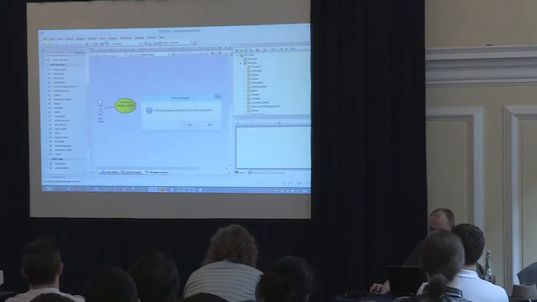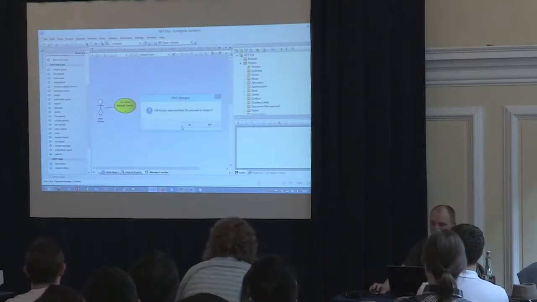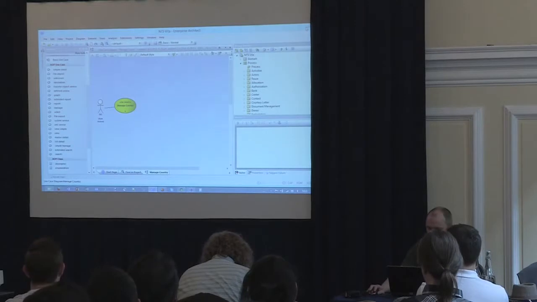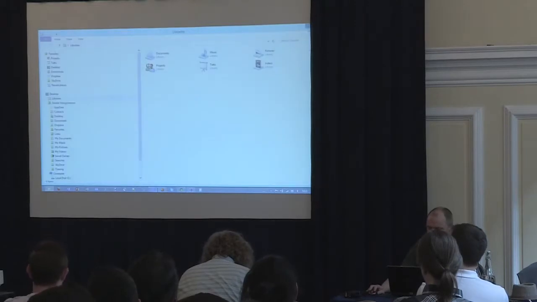So I now have an exported file. What I'll do now is open up the code generator. Since I already had it open, it says, well, you have modified your XMI file. You want me to reload it? So yeah, sure, do that. So it's now reading in this thing.